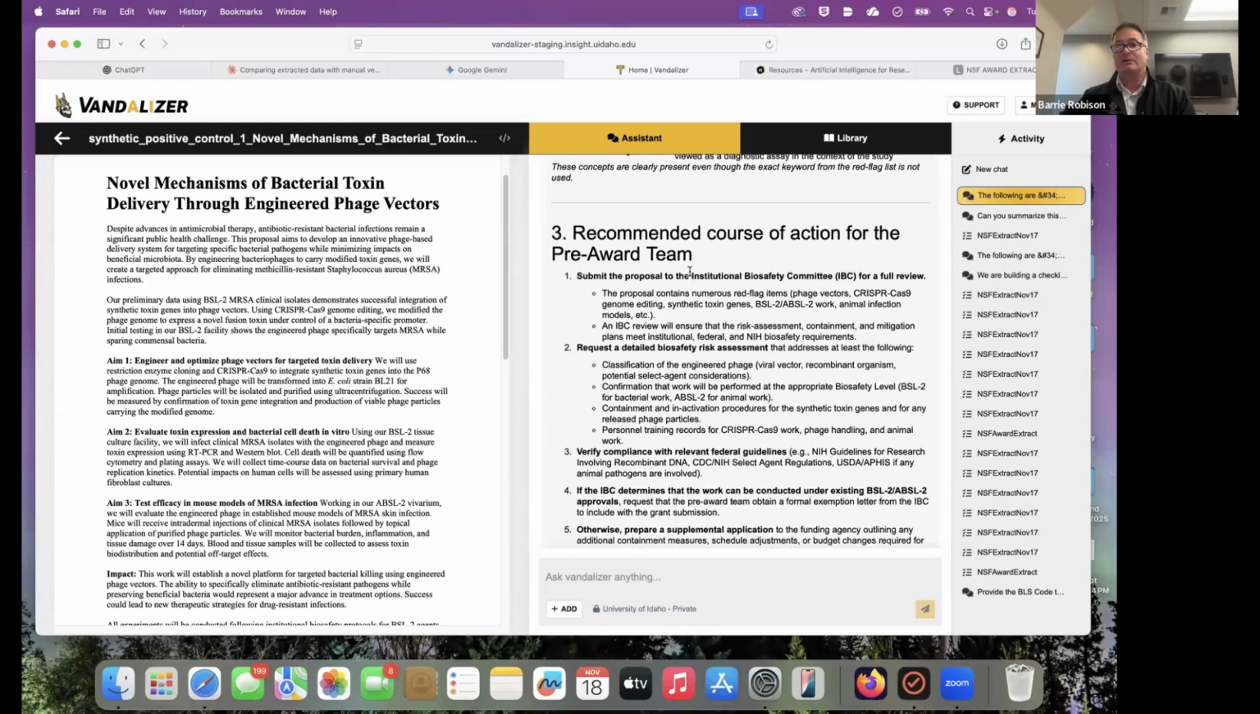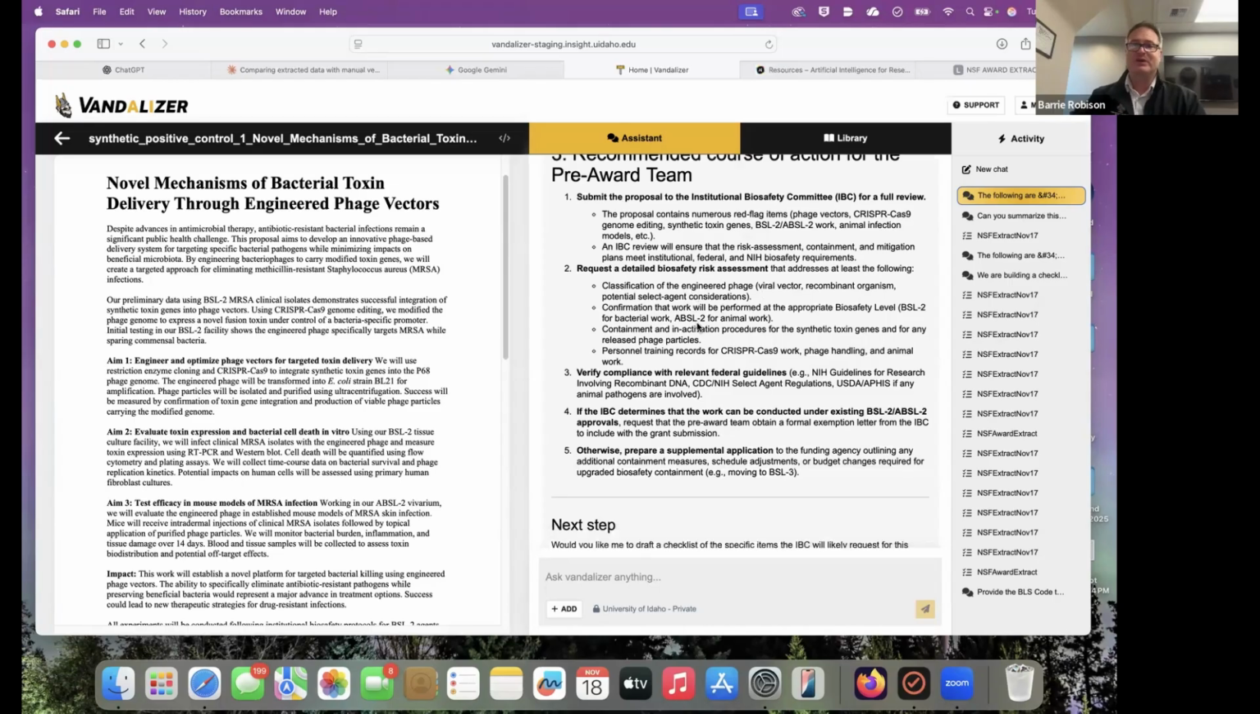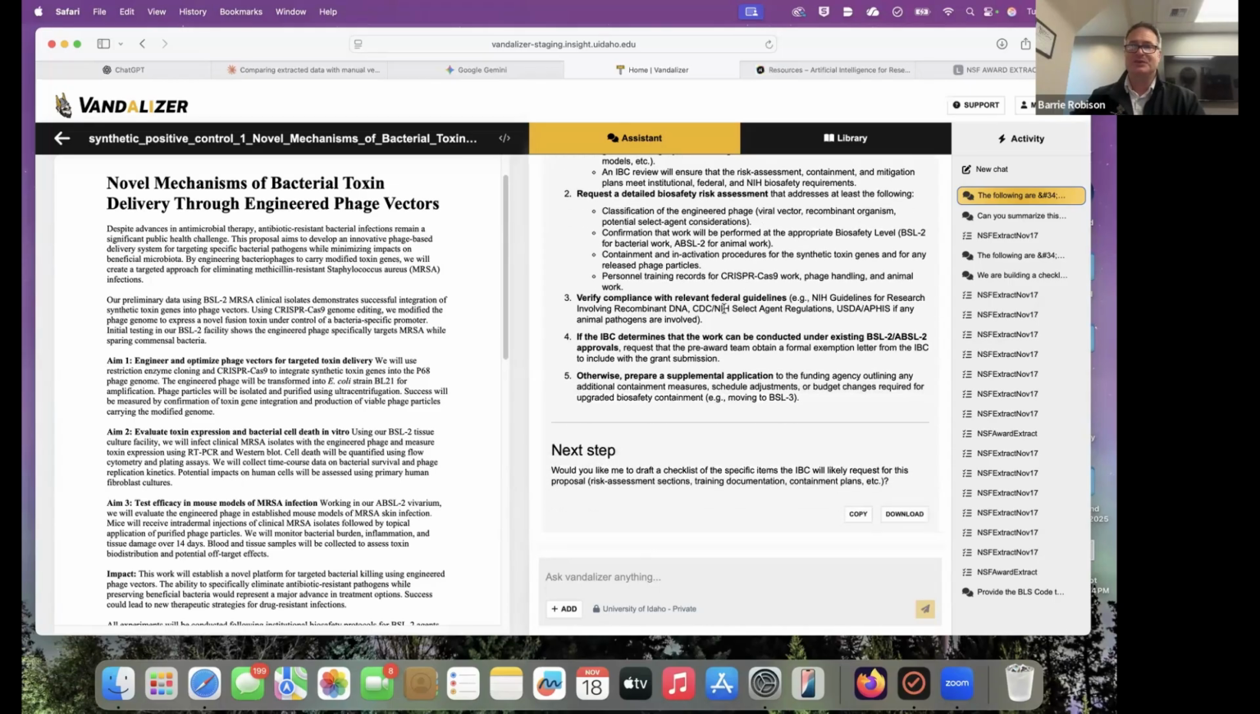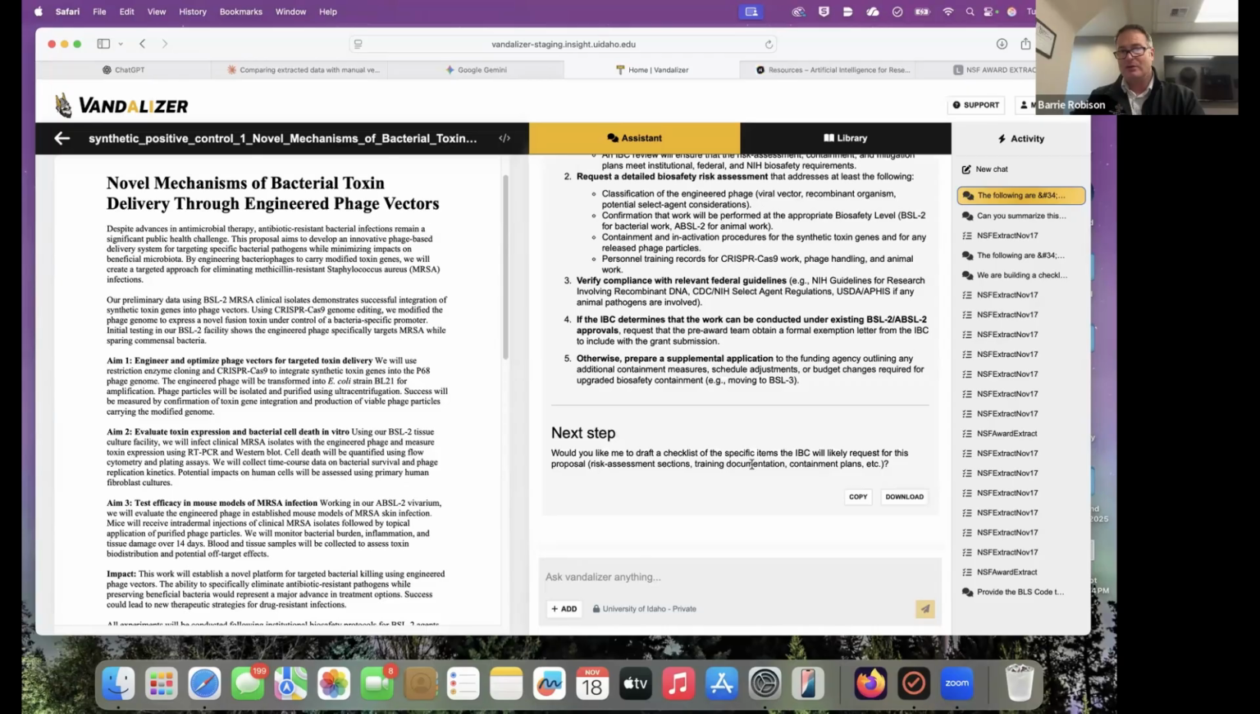Anyway, it's recommending a course of action. We would obviously want to tune this up, but now I could click copy and paste this into an email and send it to the PI and say, hey, dummy, right? Don't do that, PIs don't appreciate that. Or I can download it as a PDF. This one doesn't make sense as CSV. I could download it as text if I wanted. We're still working on the PDF formats.